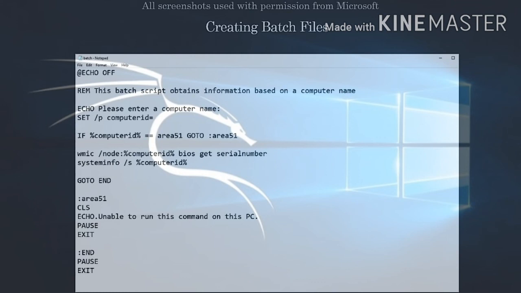Now that we've gone over creating batch files, let's move on to an overview of the WMIC command.